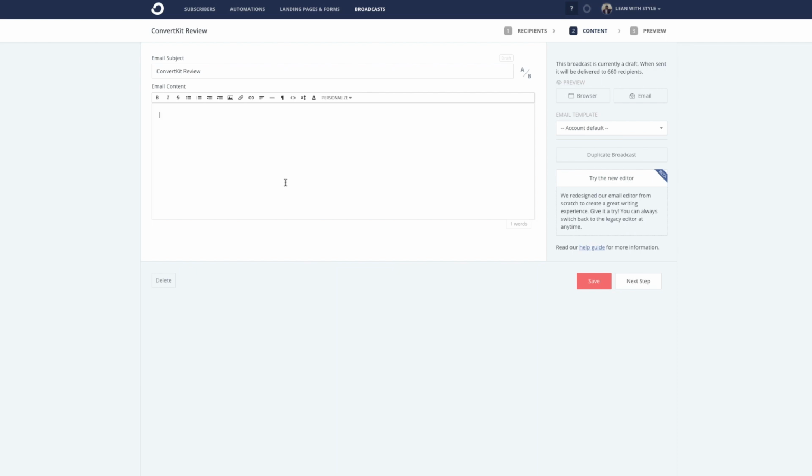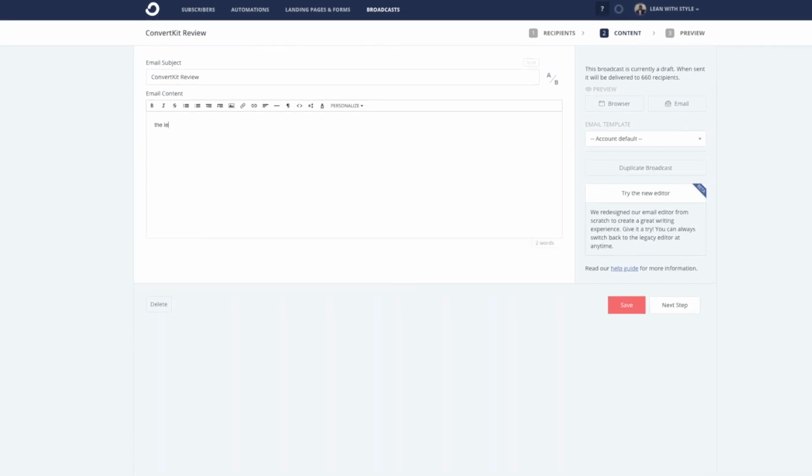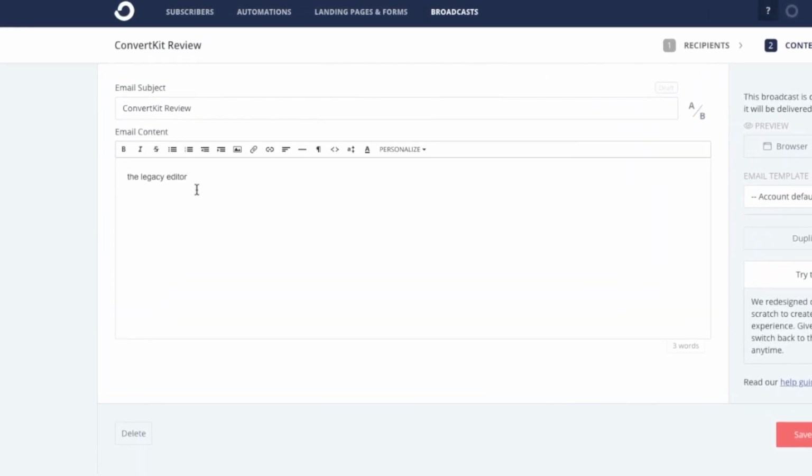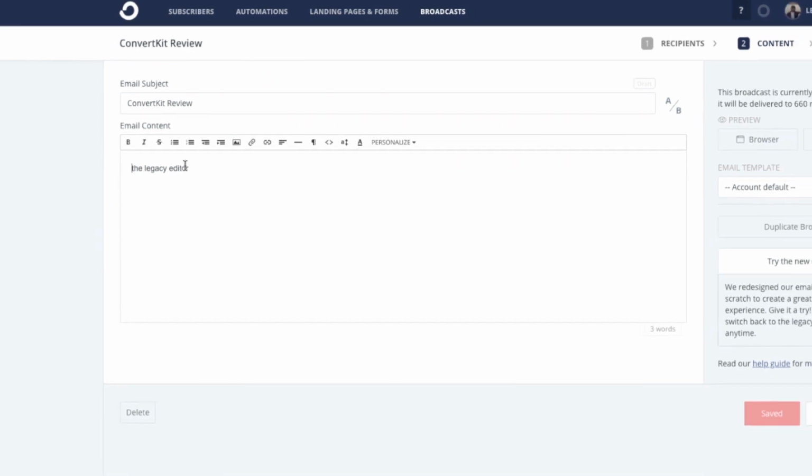So there are two versions of the email editor that ConvertKit has. Right now what you're seeing here is the legacy editor. As you can see, you just have your basics here. This can't get any simpler than this. Format it however you want. This is a text-based editor for easy emails, okay?